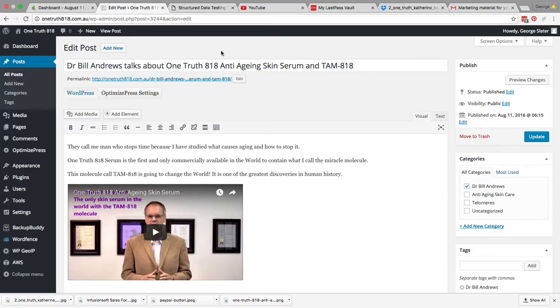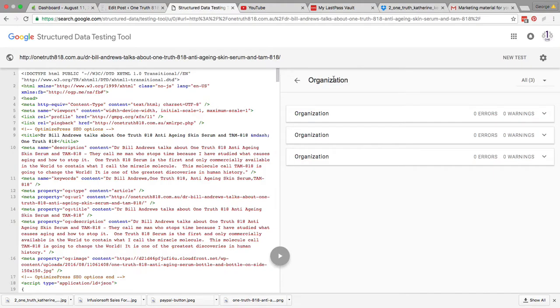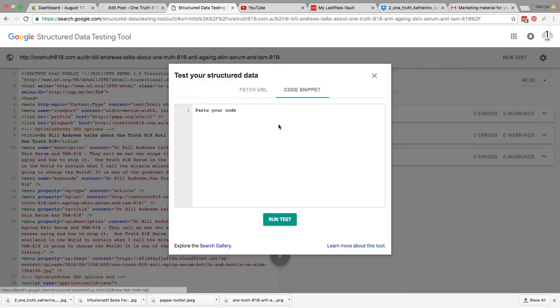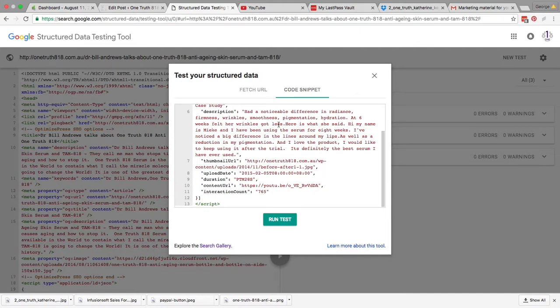Okay, so what we're going to do is go over to the structured data. We're going to do a new test. Okay, so this is the tool from Google that we talked about before. So basically you just look up Google structured data and you'll find this tool. Okay, we go to what's called the code snippet. Now in memory I've already got the code that I want to use, and we're going to edit.